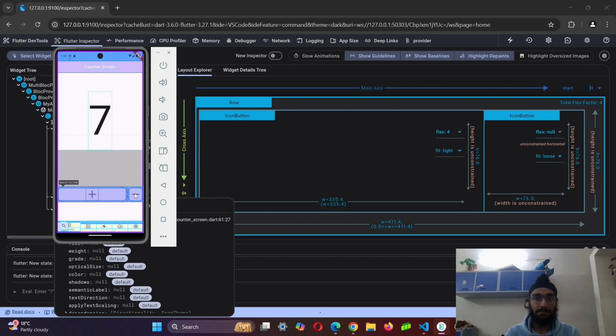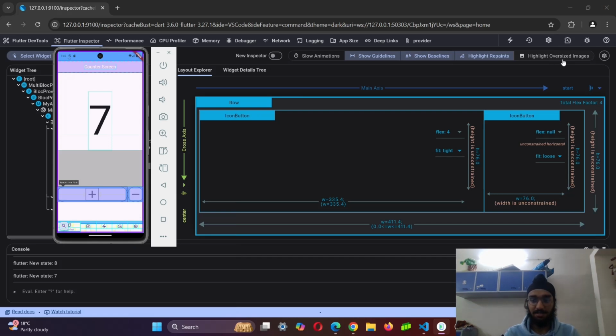So every time your application repaints itself, there's a change in the color of the border. So with this, you can debug and see whether the repaints are happening only at the right time, and no unnecessary repaints are occurring, which can be performance intensive and have a negative impact on the performance of your application. Then you have highlight oversized images.